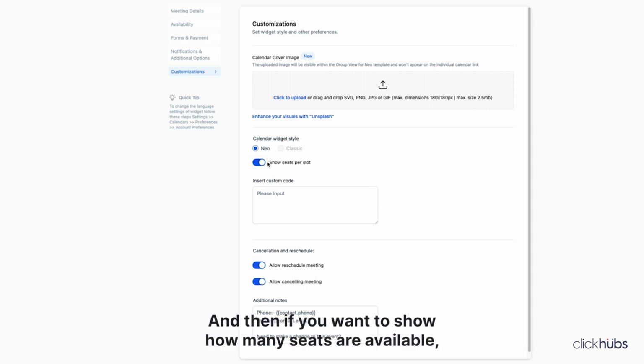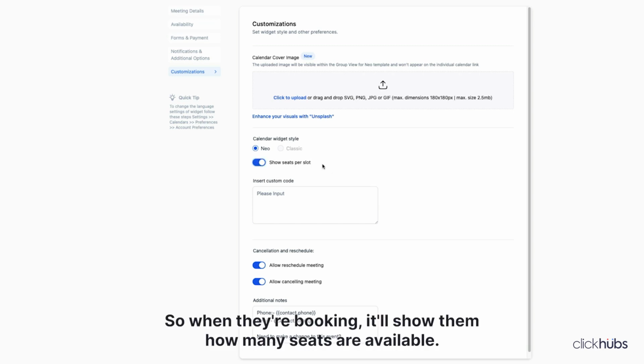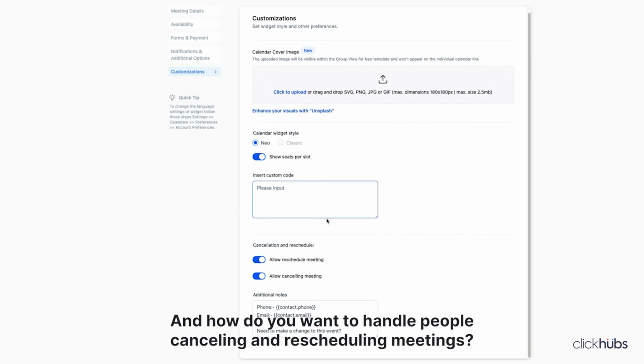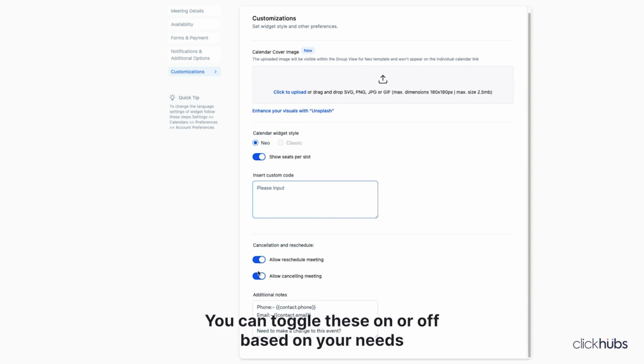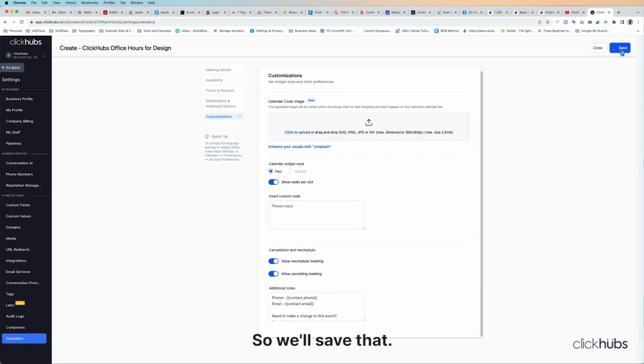And then if you want to show how many seats are available, you can toggle this on or off. So when they're booking, it'll show them how many seats are available. Any custom code you want to use, CSS or JavaScript, you can put that in here. And how do you want to handle people canceling and rescheduling meetings? You can toggle these on or off based on your needs, as well as some additional notes here. You can customize that. So we'll save that.